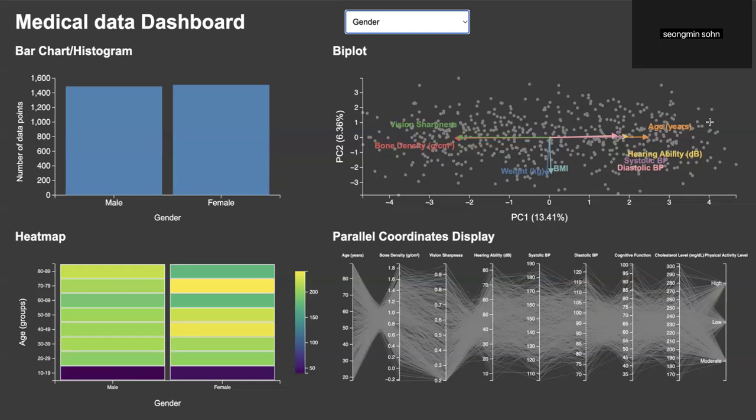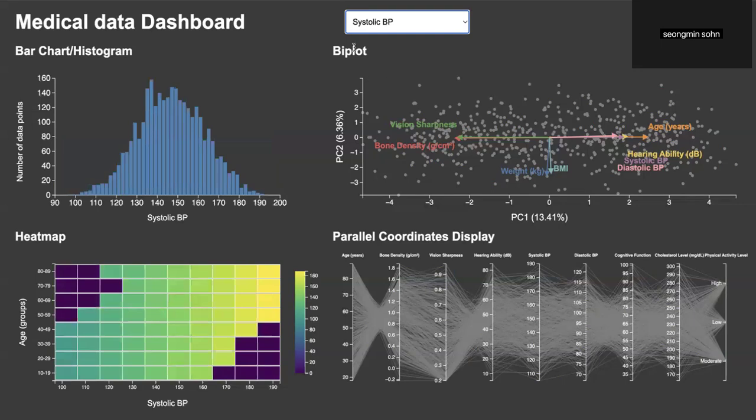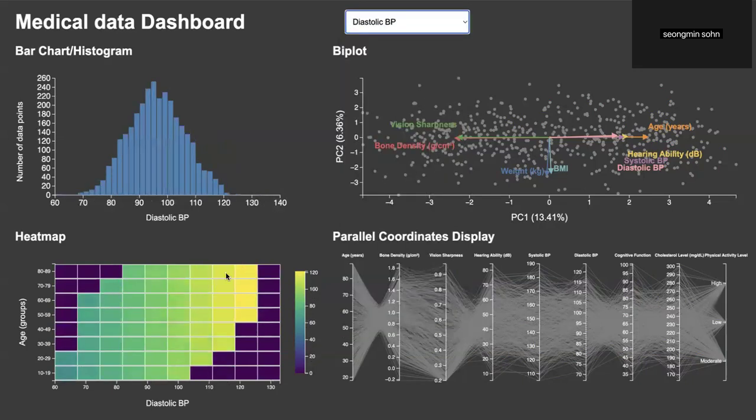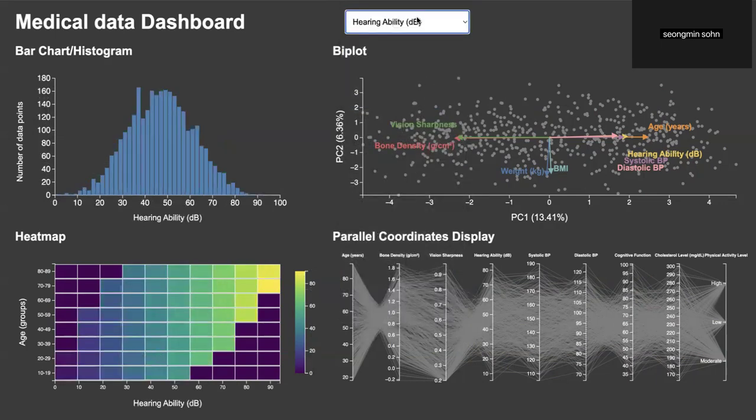Let's look at the systolic blood pressure. So if you click the systolic blood pressure on the drop-down menu, you will be looking at the heat map. It's looking like a y equals x graph. So does the diastolic blood pressure. It is looking like a y equals x graph. And so thus the hearing ability.